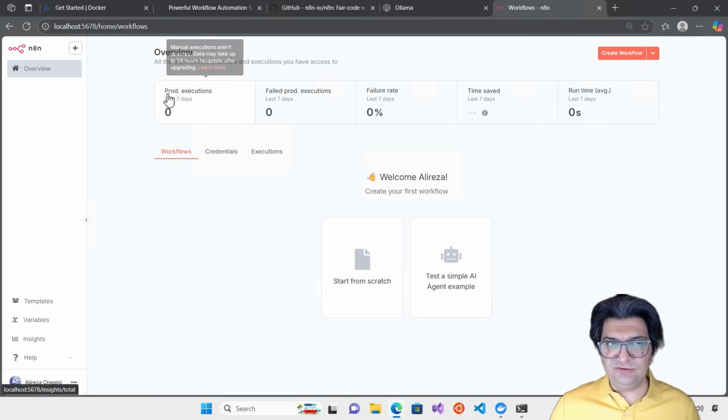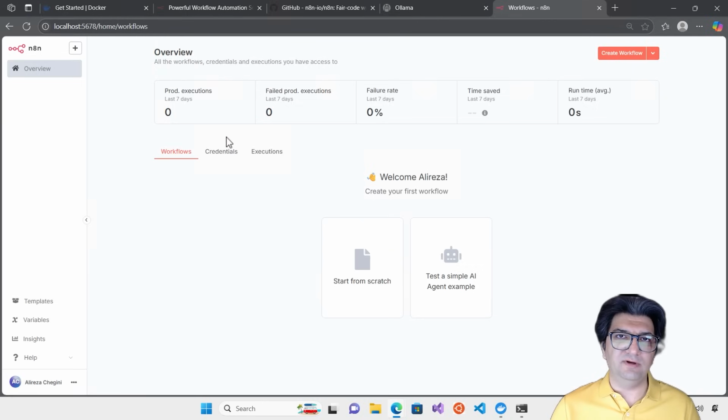Also here, it shows you some interesting information about the previous executions. For example, when you set up a workflow and activate it, then after a couple of hours or days, depending on how your schedule is defined, you will see the executions of your workflows. And if something goes wrong, you can also see the failures here. So it's really good to get some insight into the workflows that you are running.